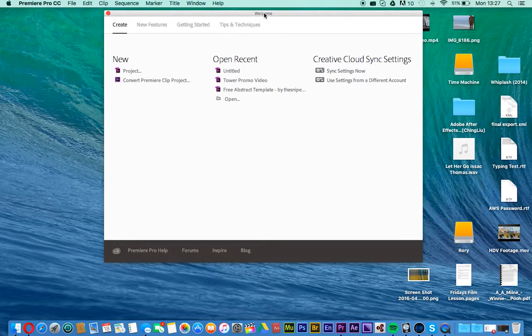We're going to be starting a new series on Premiere Pro, and we're going to be looking at how to start our projects. So first of all, we're going to open up Premiere Pro. I've got CC, but if you've got any older versions, they should be relatively similar.